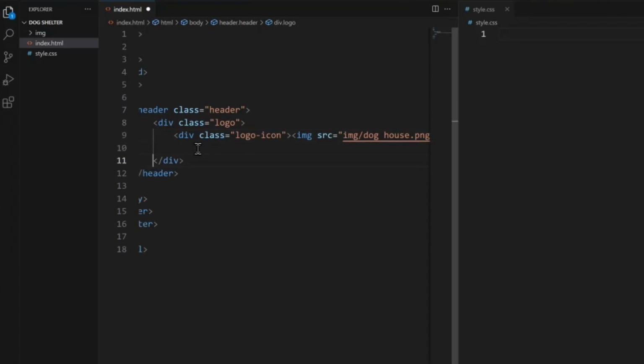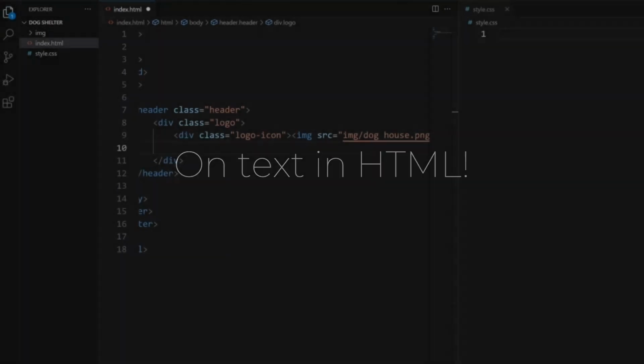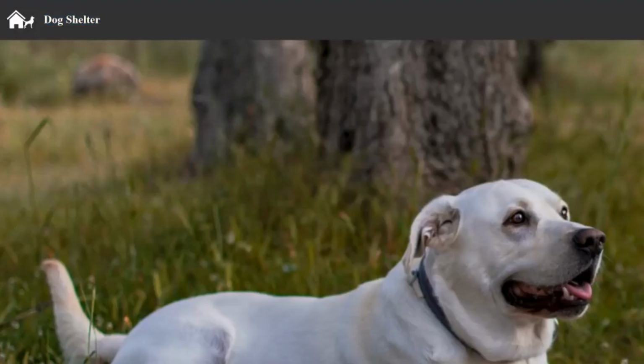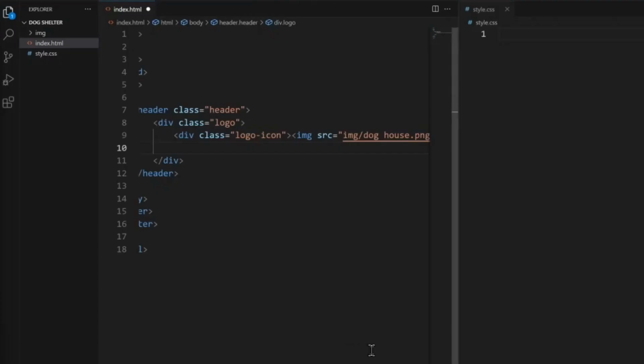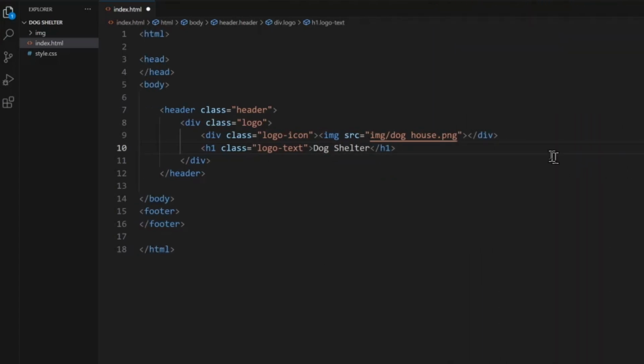The last thing we need here in the logo is the text. And the text says dog shelter, so that's all we need to write. Let's make it an H1. And let's give it a class of logo text. And you know what, since we're not using the CSS right now, I will make that tab smaller so that we can better see the HTML. So now we finished the logo.